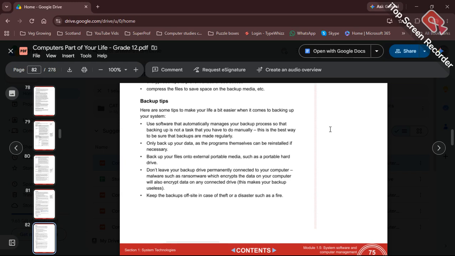Do not leave your backup drive permanently connected to your computer. Malware such as ransomware, which encrypts the data on your computer, will also encrypt data on any connected drive. This makes your backup useless. Keep the backups offsite in case of theft or a disaster such as a fire. If you do need to keep them on your premises, then I'd recommend getting yourself a fireproof box for that. Right. You can also back up to multiple places.